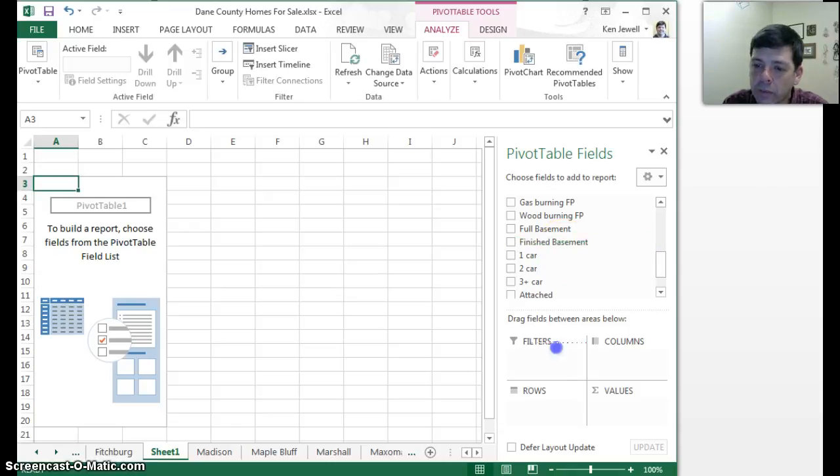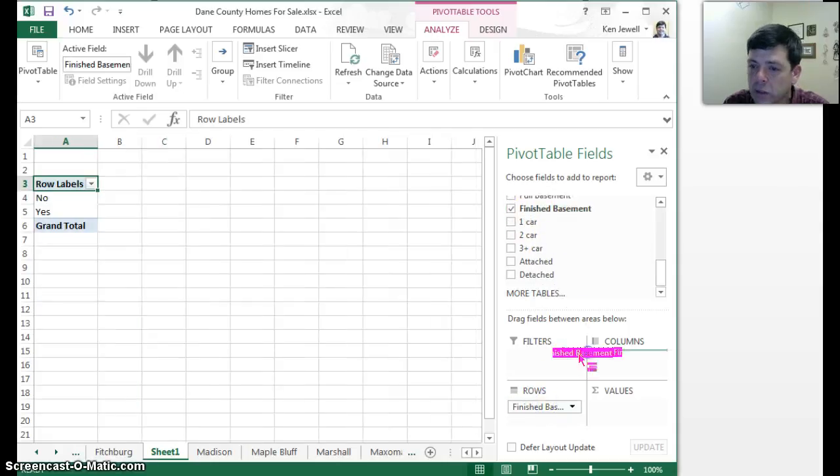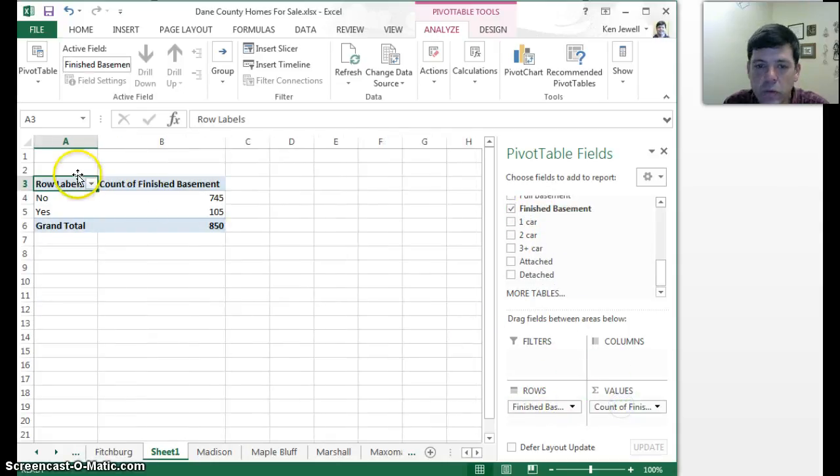If we drag that option down to rows and then drag it down to values, you notice that the first column, the row labels, go from yes to no, so it's a categorical variable because there are only two choices and they're not numerical. And then the count of finished basements automatically comes up, along with the total number of data points, 850 in this particular case.